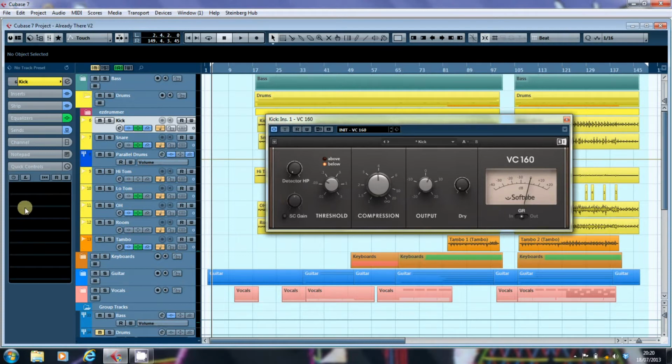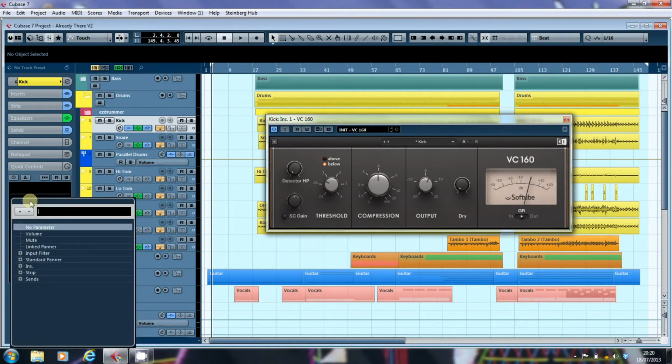So to start with the traditional way of doing things, you can just click into a box, the single left click, and that brings you up all the available parameters. You can see you've got your panner, your volume, mute. You've got the input filter, which is your low-cut, high-cut filters, and your gain. You've also got what's available on your inserts, the channel strip, and the sends. So we've got this VC160 from SoftTube on insert 1. So if we go into inserts, insert 1, here, sure enough, there's the VC160.